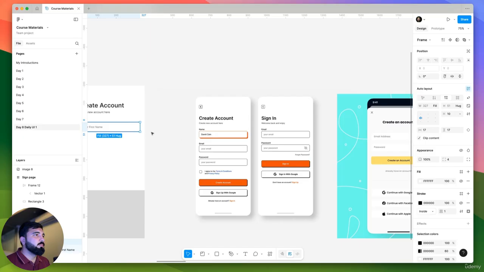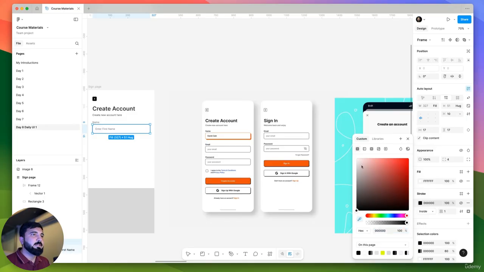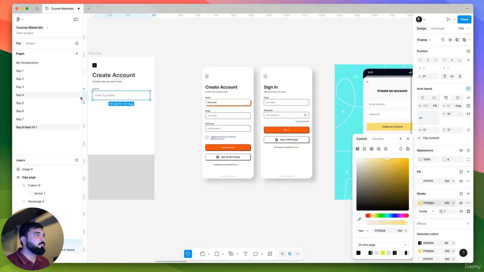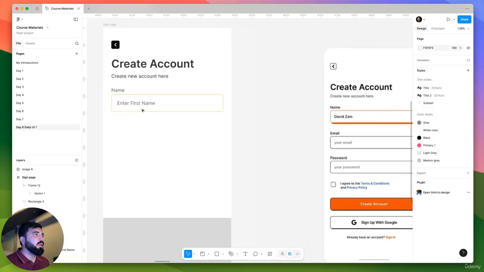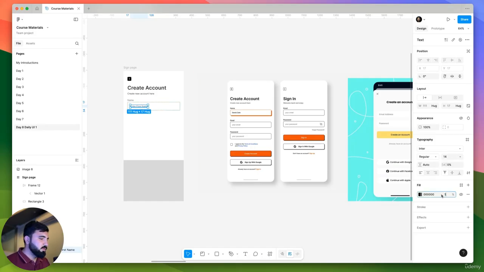Okay, so for this one, let me just give it a stroke. The stroke is already over here, so the stroke should be something like this. Perfect. And for the color, I think this one should be 100%. So let's do it like this.